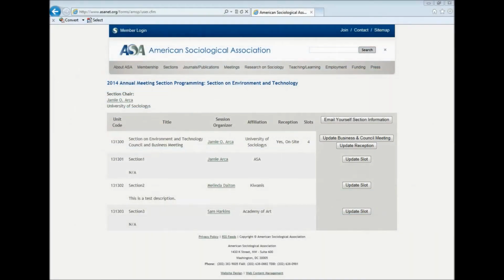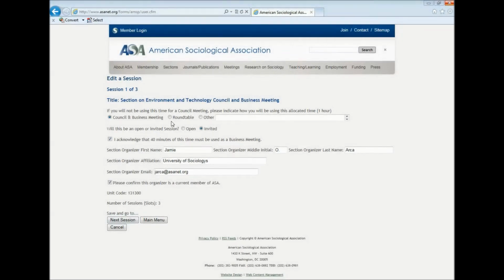This is the main screen. This will give an overview of what you have entered along with the information on the reception. Let's get started with entering session information. First, you will click on Update Business and Council Meeting button. This page is for the council and business meeting for your section.